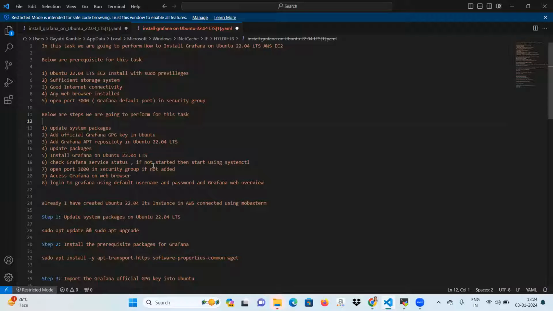Then check the Grafana service status. If not started, then start it using systemctl. Then open port 3000 in the security group if not added. All installation and configuration done, then access Grafana on the web browser. Then log in to Grafana using the default username and password and view the Grafana web overview.